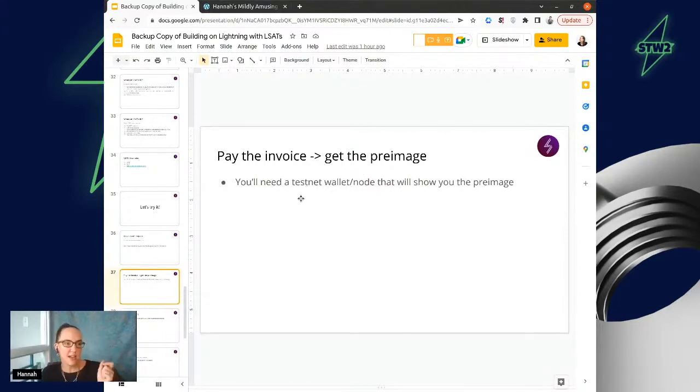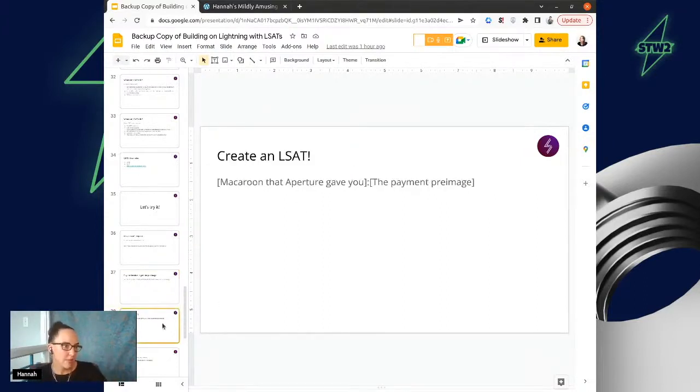To do that, you need to have a wallet. This is all running on the testnet, so you need to have a testnet wallet or node that will show you the pre-image once the payment is made. So then you make that payment and you use it. You take that pre-image and you create an LSAT.